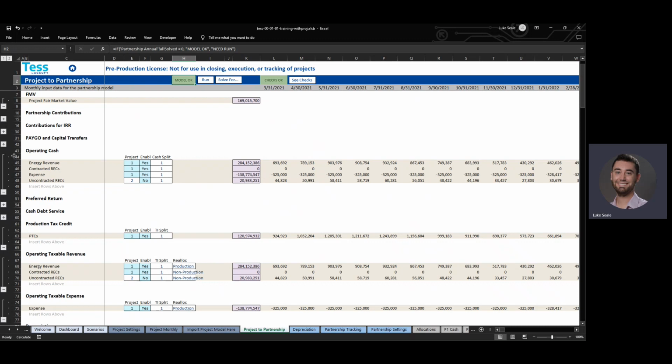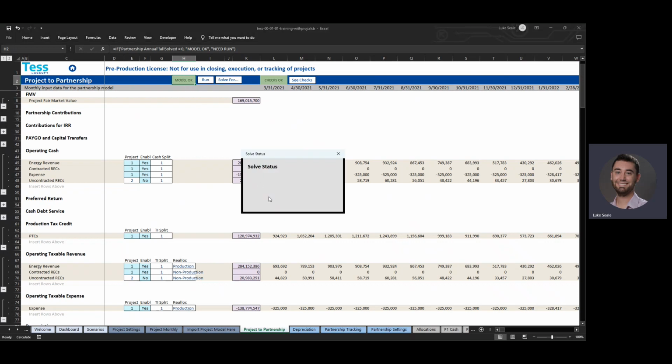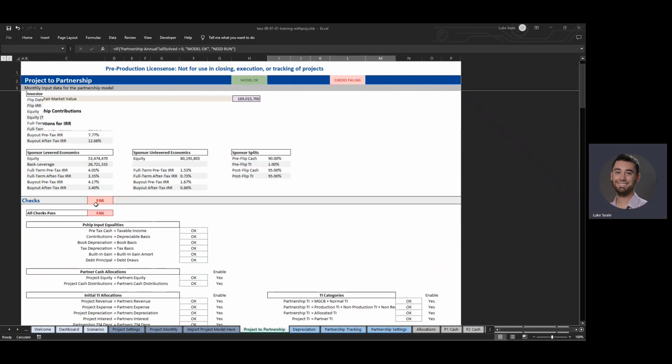We changed the inputs. The truth is that this cell often detects when something has changed, but not always. So if you know you've changed some inputs, I recommend clicking run no matter what, regardless of whether this says it's okay or not. So let's just click run and go to the dashboard.